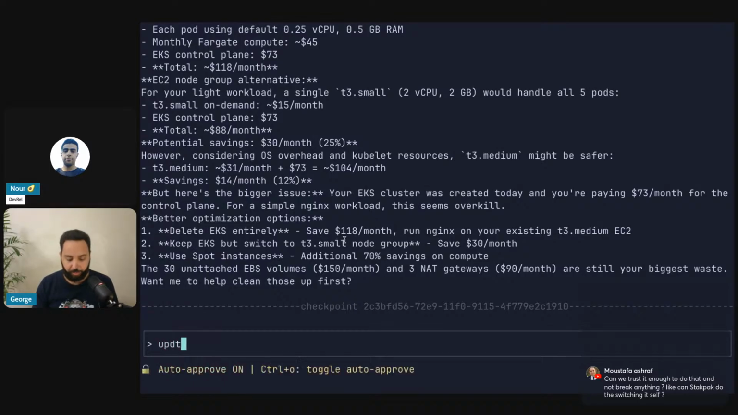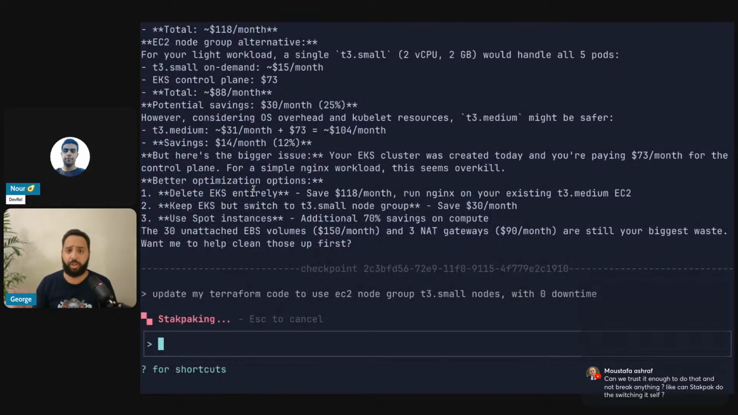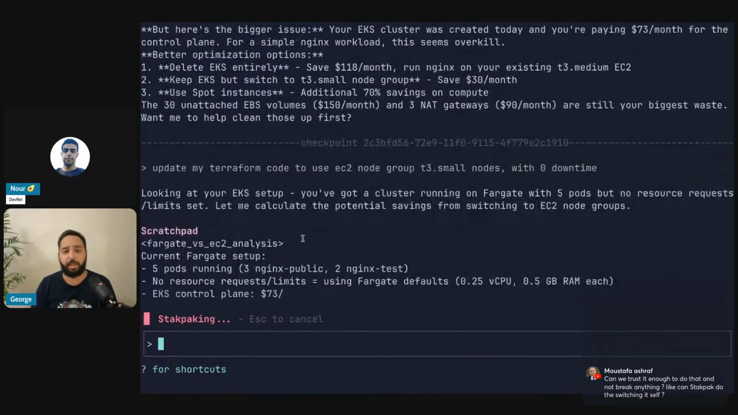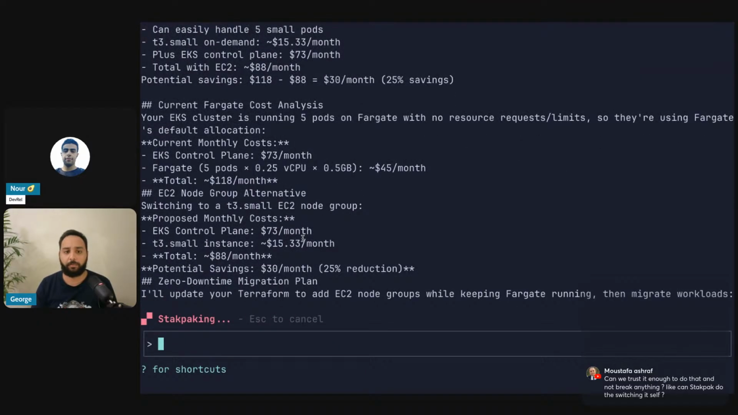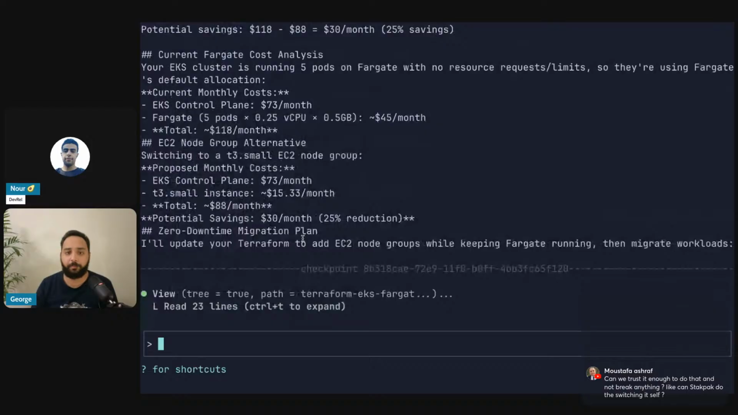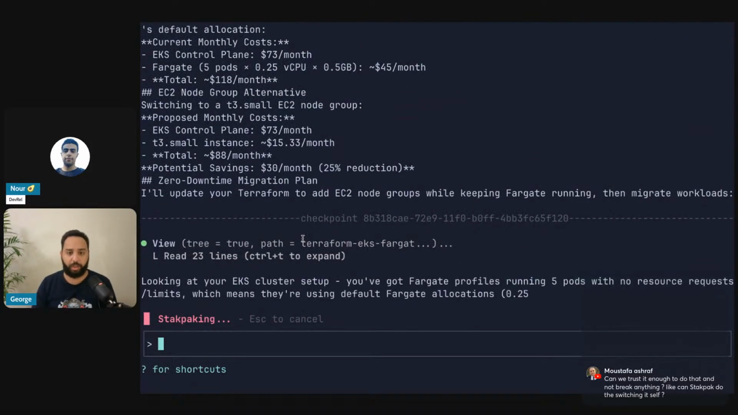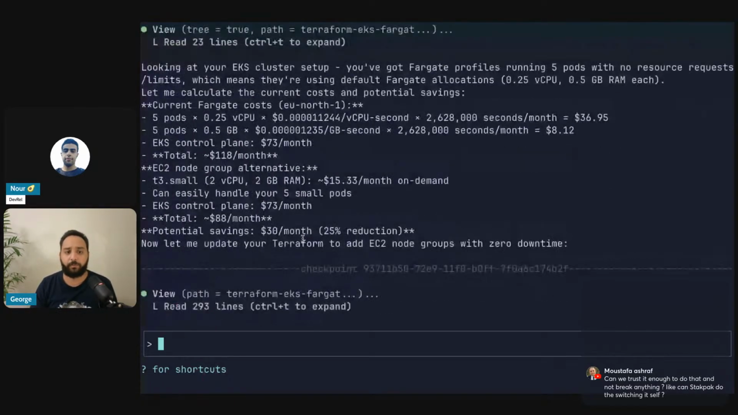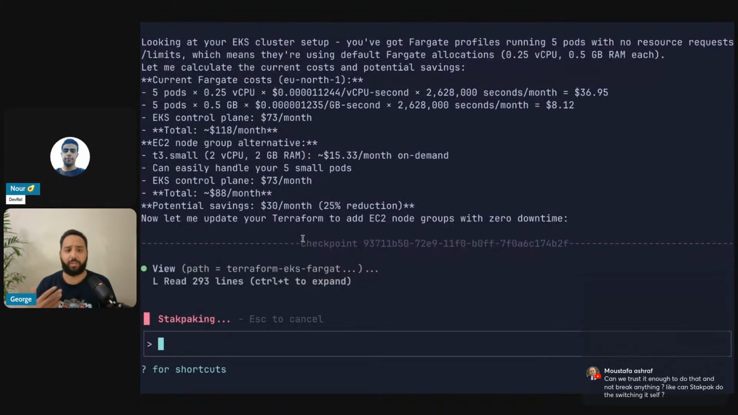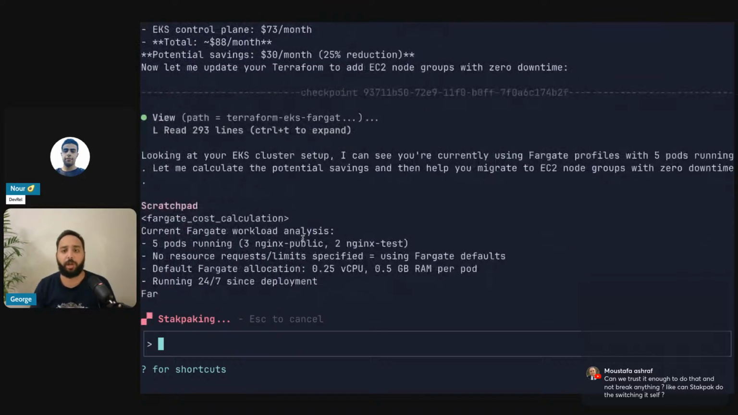So here, okay, update my Terraform code to use an EC2 node group with T3 small nodes with zero downtime. What I'm going to do here is implement the suggestion to migrate to a T3 small node group instead of using Fargate. And we don't want any downtime while doing that. Kubernetes makes this easier because it would roll out the new node group before scaling down the Fargate node group. Now Stakpak is reading the Terraform code. This is going to save us 25% of the costs, switching the kind of compute we're using.